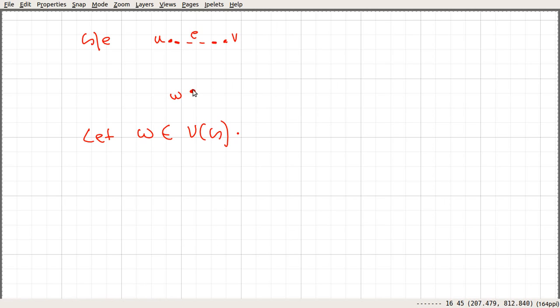So if there's a path from W to V without using this edge, that says that in one component of G minus E, W and V are connected, and W belongs to the connected component that V is in. If that is not the case, then the path contains this edge E. So there will be a path from W to U, and using this edge we move to V.